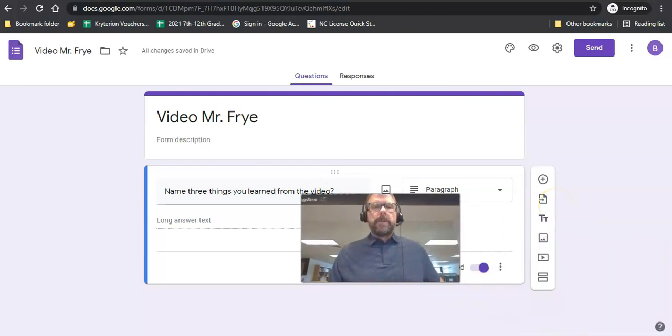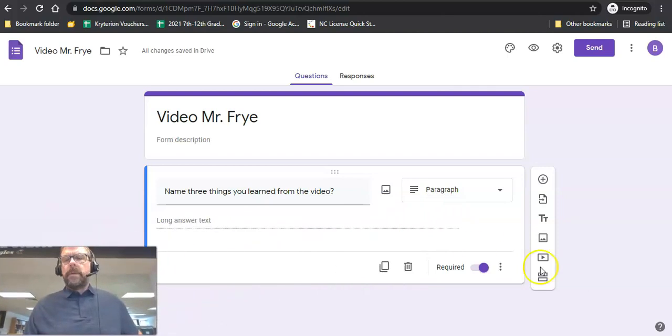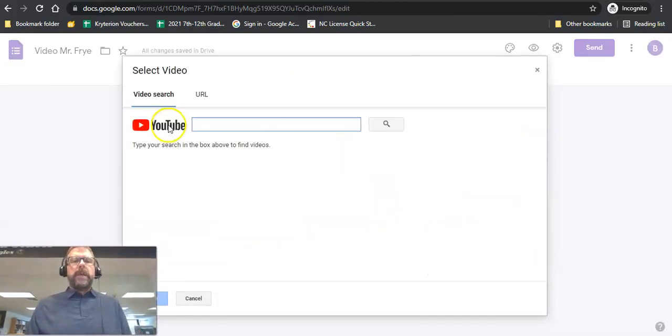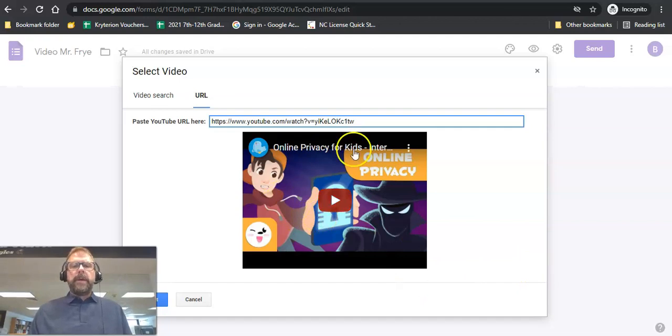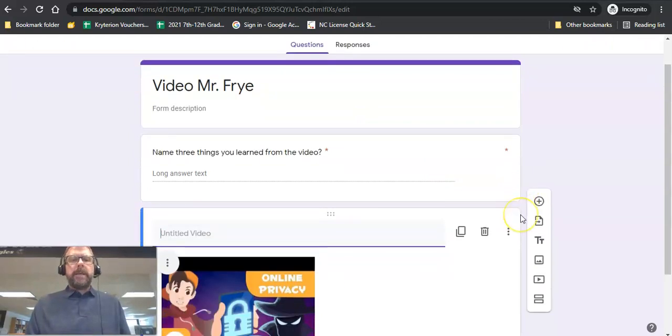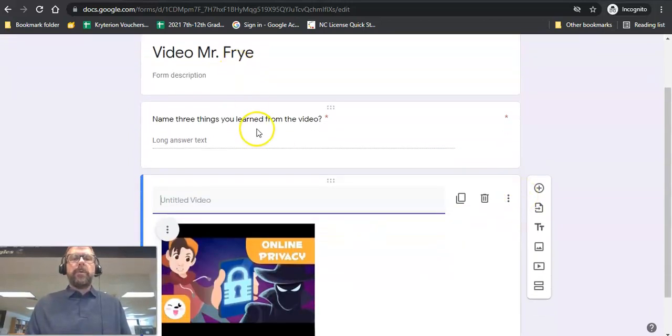So I'm going to get myself out of the way here, and I'm going to click video. And this is where I can search for a video in YouTube, or if I knew the YouTube URL, I would insert the YouTube URL right here. So let me go ahead and get the video. Okay, so here I have a YouTube video about online privacy for kids. I'm going to go ahead and select that, and the video is now below the question.